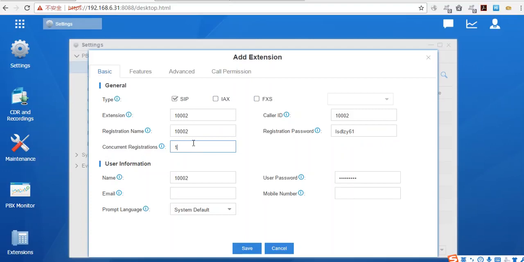I have to explain this because, as you see here, when I add an extension to the system, it requires me to choose a type for this extension. So we have SIP extension, IAX extension, and FXS extension. We have three kinds of extension. But as you already see here, I can actually enable both.